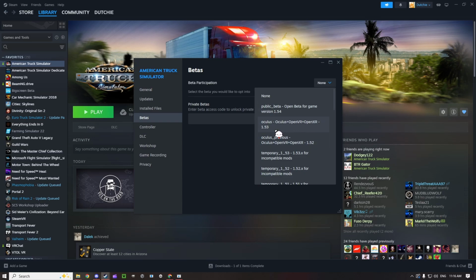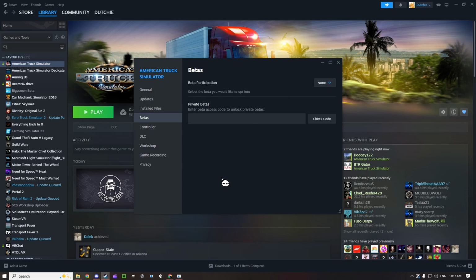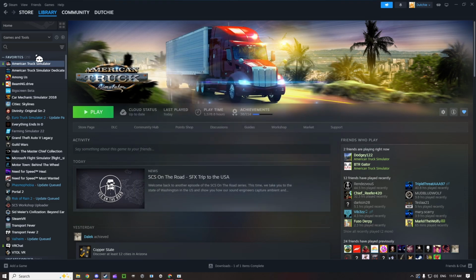If you do want to run the VR beta, that is also an option as well. It's going to be the exact same setup. You just select this Oculus and open VR beta instead of none. Usually that one is a couple of weeks out after the standard one, so as long as you're on betas none, you are good to go.